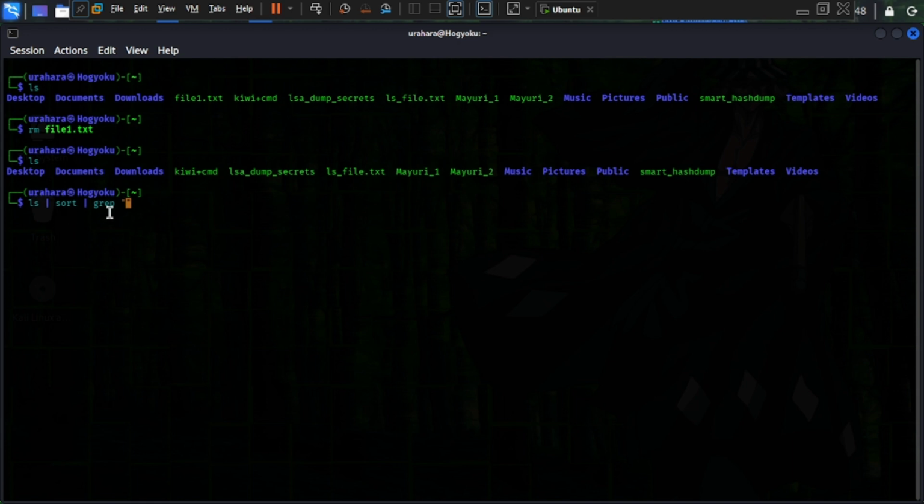Then we have grep. Grep takes out the specific contents that have a certain keyword. For example, let's say I want to take only things that have the word Mayuri in them. As you can see here, when I just used ls, it listed every content under this directory. But now I used sort and grep to just select those that have the keyword Mayuri. So let's use ls with just sort instead of grep.